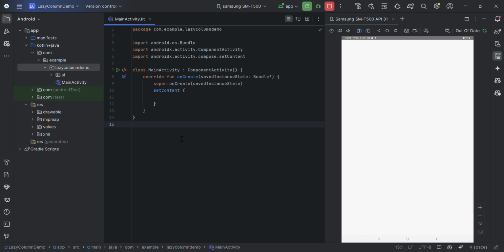But in LazyColumn in Jetpack Compose, it's very simple, and within a few lines of code, we can implement that functionality within a short period of time. So let's get started. We will see everything in this video about LazyColumn, LazyRow, and everything about click events. So let's get started.